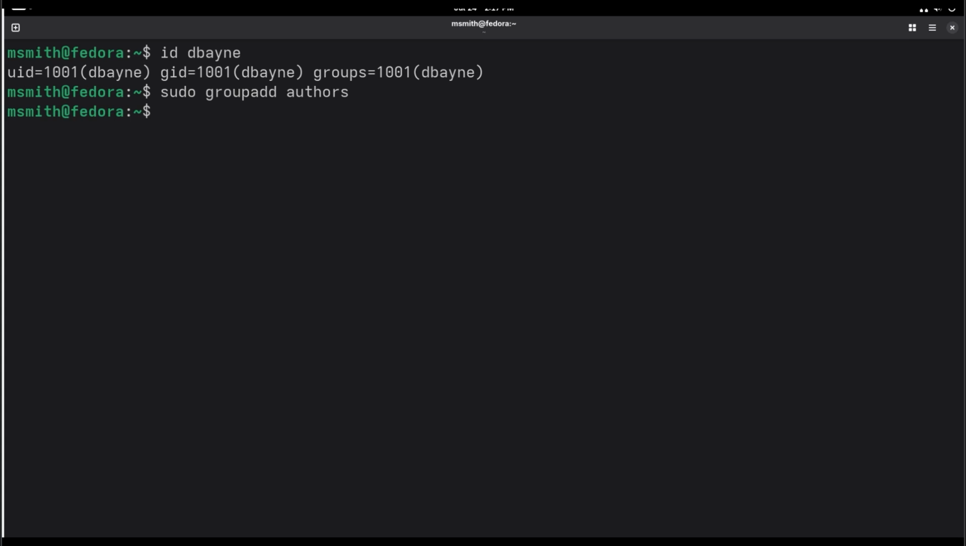Just like with users, a new line is added to the /etc/group file, showing the group name and its group ID. And we can find that by typing grep authors /etc/group.